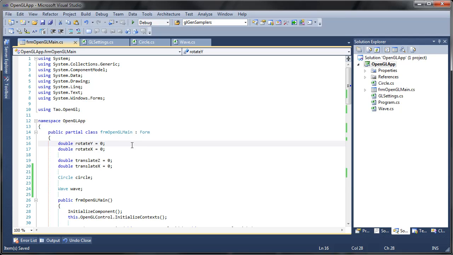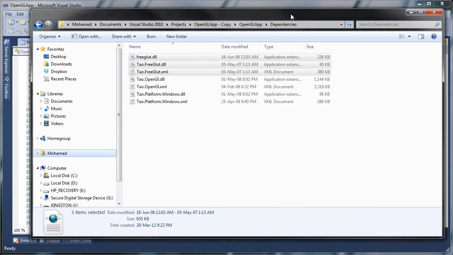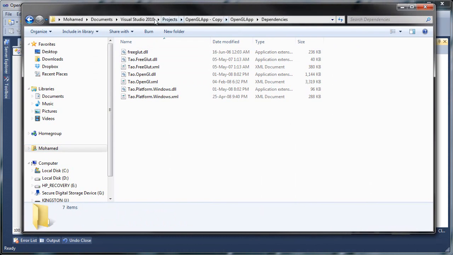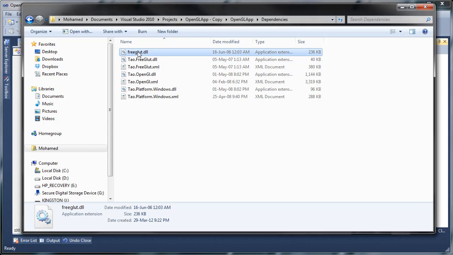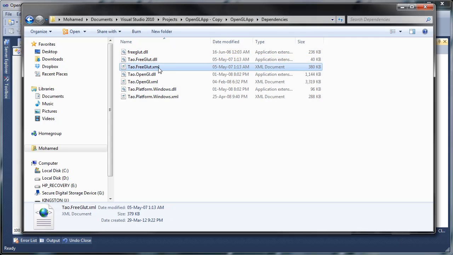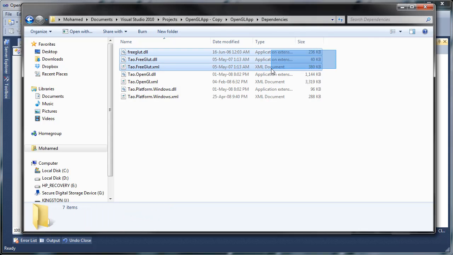for moving our objects. So in order to work with GLUT, or freeglut in our case, we have to have two libraries. There are two libraries we need in order to program with GLUT. Let me show you. Right now, as you can see in my dependencies, we have freeglut. This is the DLL, you need that one. freeglut.dll and the other file. So these three libraries are needed.